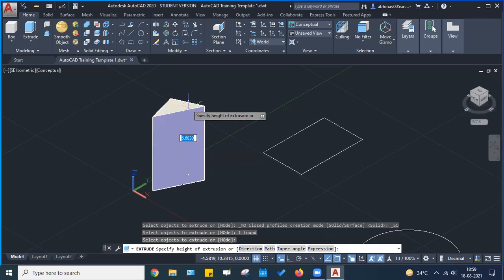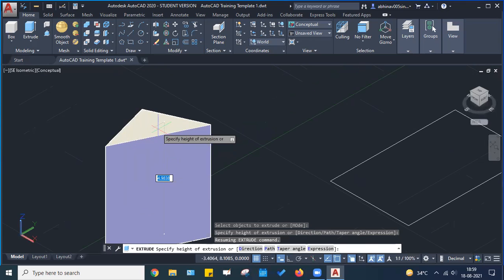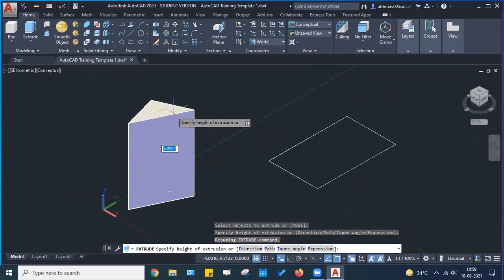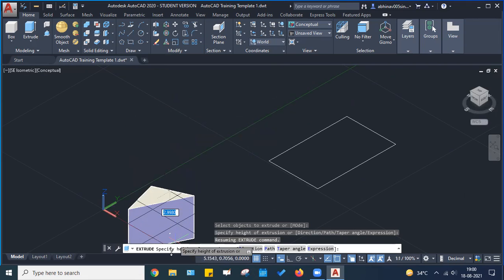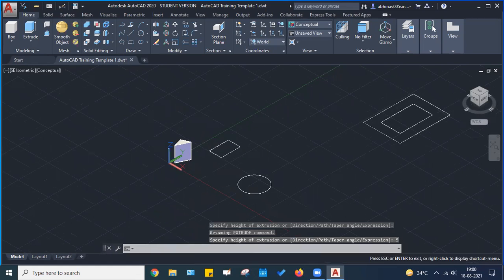Enter, select, enter. Now you can see this is more conceptual. Now what shall we provide? I have used the extrude option. What shall I provide? The height. Because at the bottom you can see it says specify height of extrusion. Height, let's say it is 5. Enter. That's the height of extrusion.